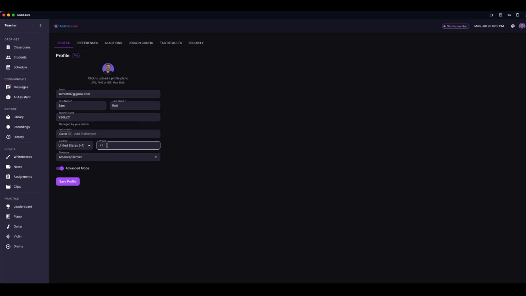You can put your phone number in if you want to do like SMS notifications. You can put instruments in there. Time zones is for the calendar, so that the calendar is reading back the correct time zone.